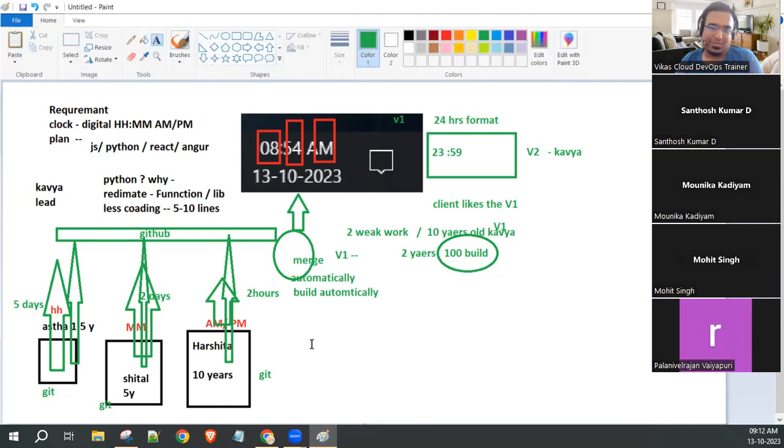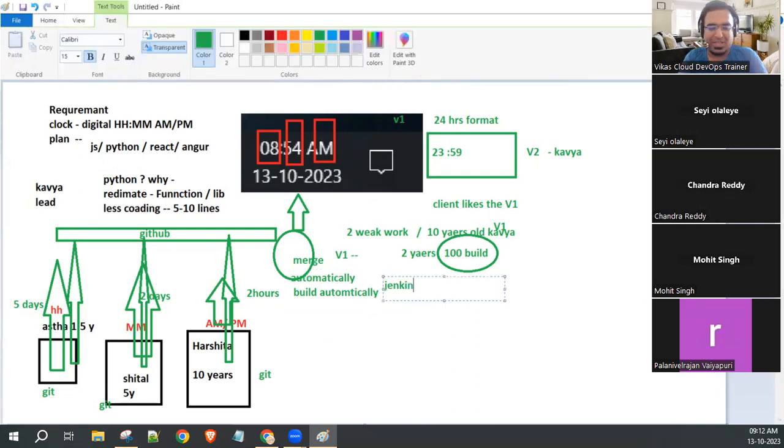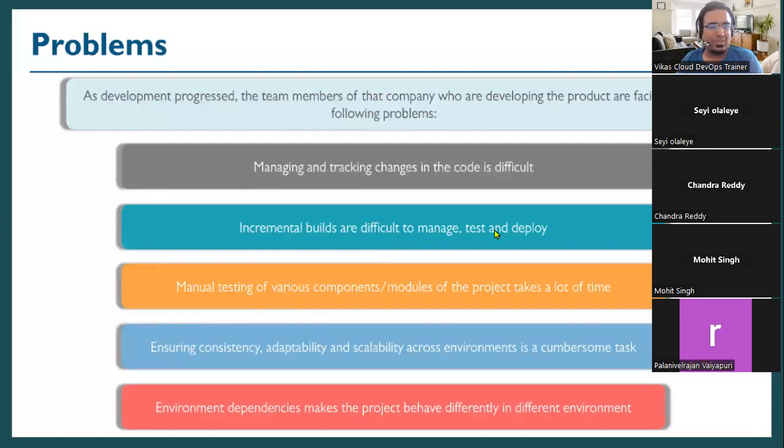CI/CD. Yes, your answer is correct. Which tool can do this activity for me? Jenkins. Yes, Jenkins is a tool that will manage these 100 builds and do the building and merging of the code automatically. It will run as soon as Asta pushes the code, or as soon as any person pushes the code, and a new build will get generated. This has to be achieved with the help of automation called Jenkins. So the second solution has come into the picture.